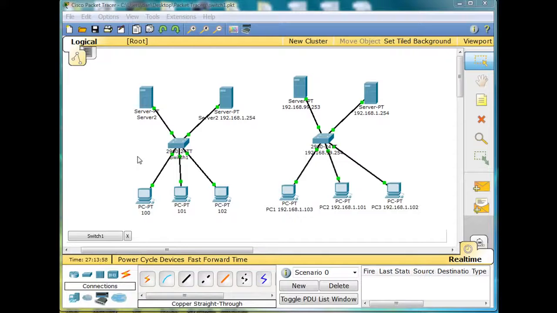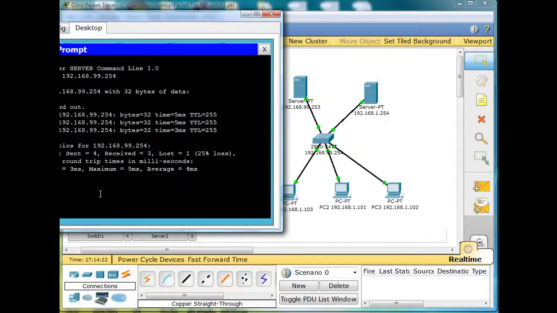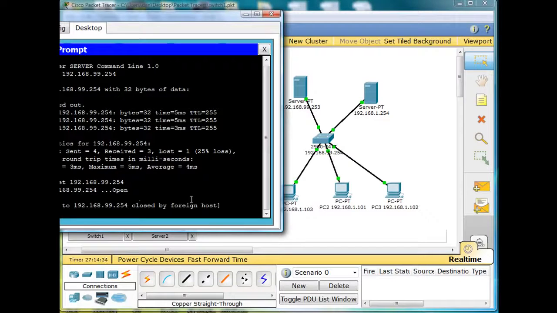Okay, now that we have management VLAN 99 and an IP address on our switch, and we've got a server here that's on a 99 network and attached to a port that's on VLAN 99, then this server should be able to telnet into this switch, right? You would think that we'd be able to do that. Okay, so let's try to do that really quickly. We say telnet 192.168.99.254, and we try to telnet, and it starts to say open, and then it says closed by foreign host. So why did that happen?